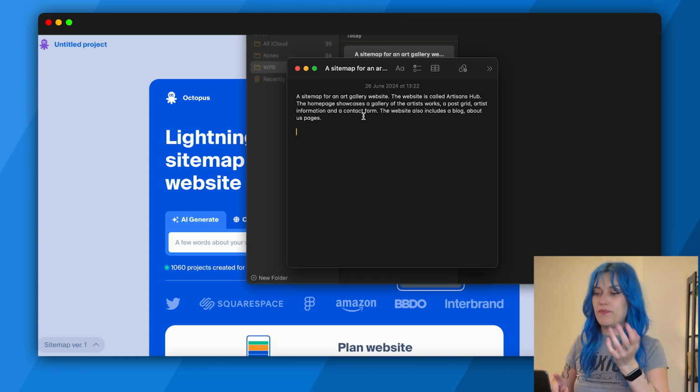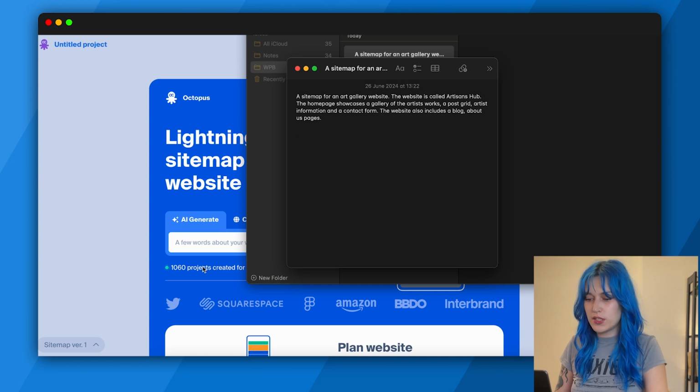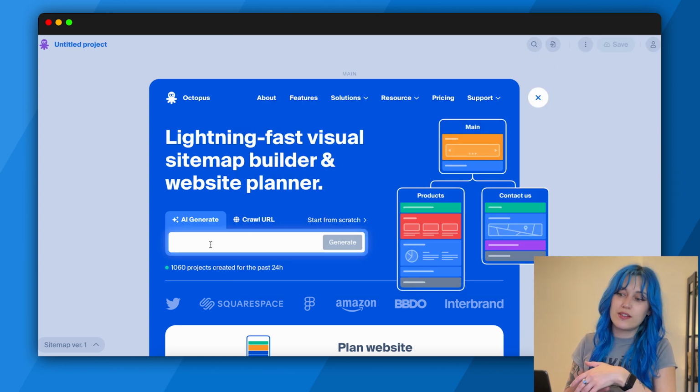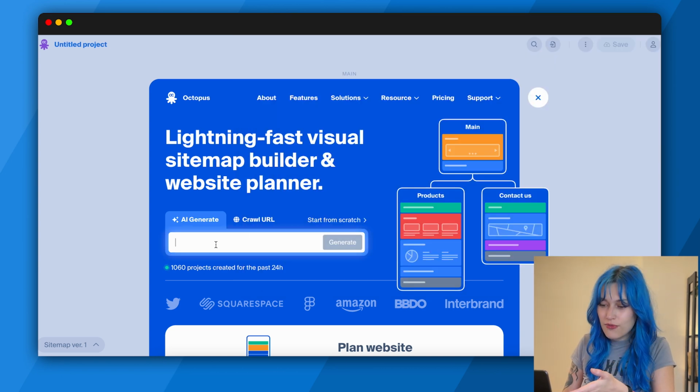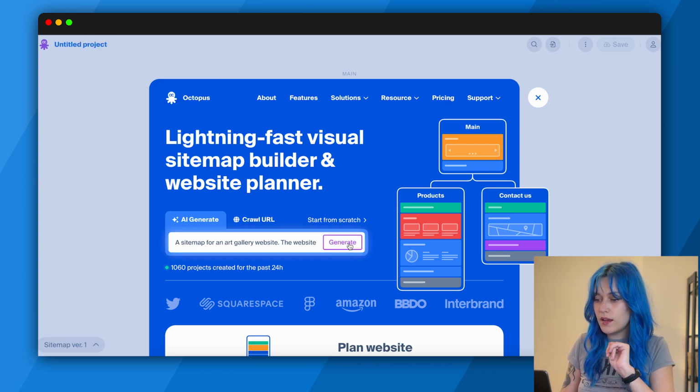And we write down that there's going to be a homepage, what is going to be on that homepage, that there's also going to be a blog and an about us page. So as always, you can take advantage of their AI. Let's write that prompt. No, thank you. And generate.